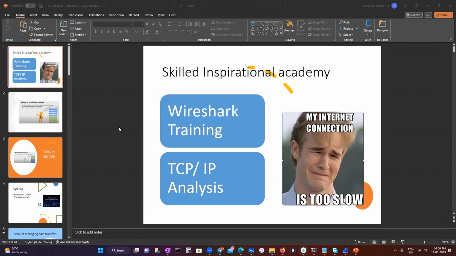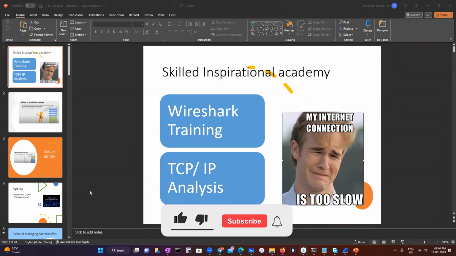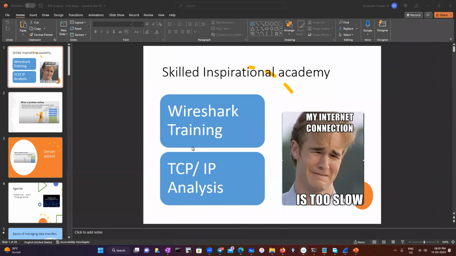So this is a demo class for Wireshark, and today we are going to discuss in depth what TCP/IP is, and we have different parameters to discuss throughput issues and the most common issues we face in internet connections. Before I walk you through those things, let me explain what the use of Wireshark is.